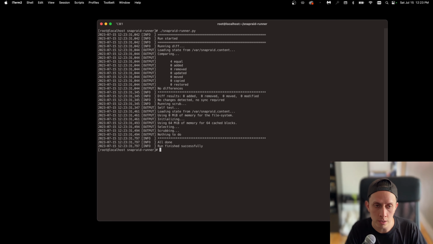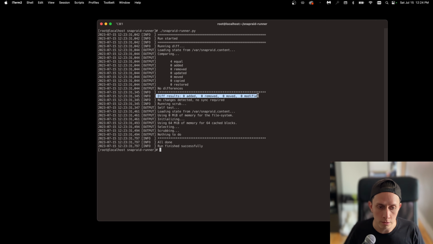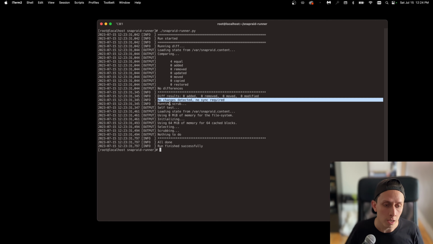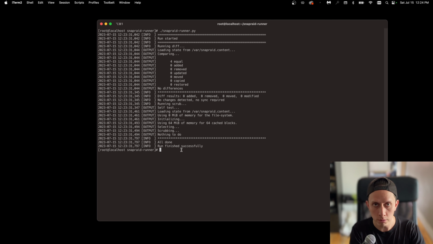Okay, as you can see, the script runs a diff command first. It checks if there are differences. As you can see here, it says that there's no differences because we didn't add or remove any files from the array. And in this case, it's not going to sync. It says no changes, no sync required. And then it's going to do a scrub, but since no files are older than 10 days, there's nothing to scrub. Now that our script is working, now let's automate it.